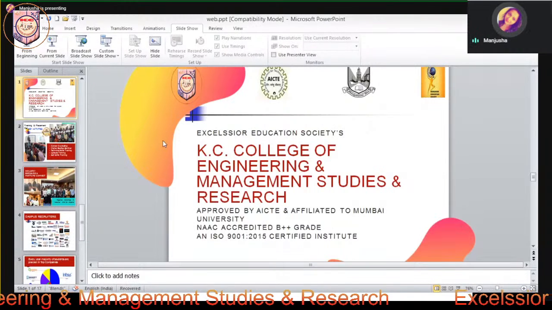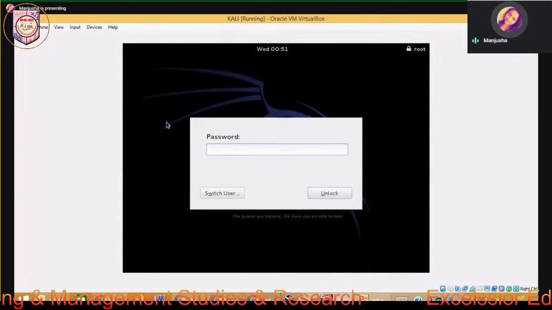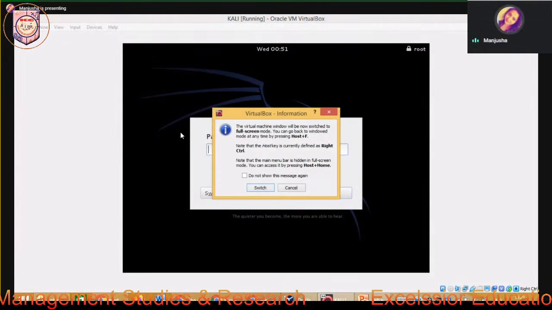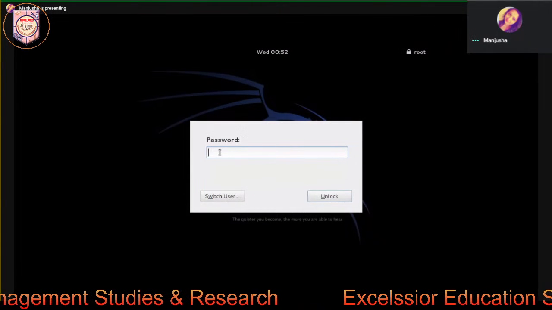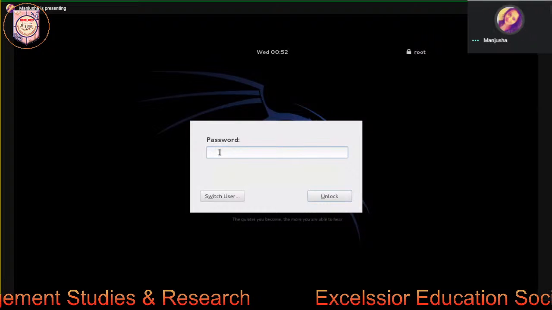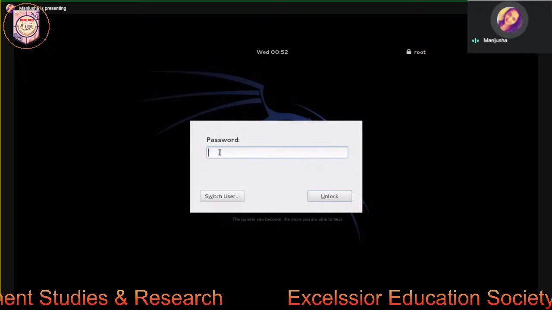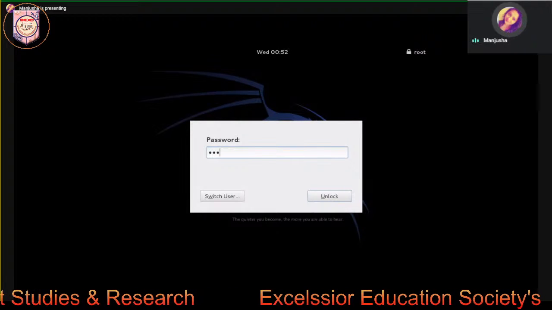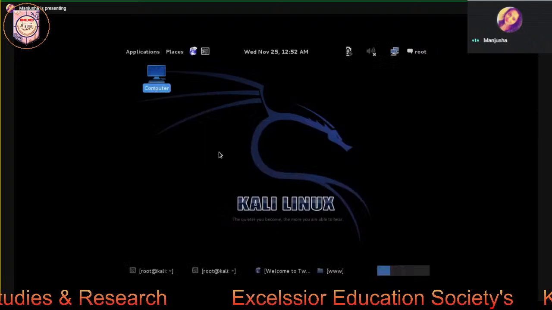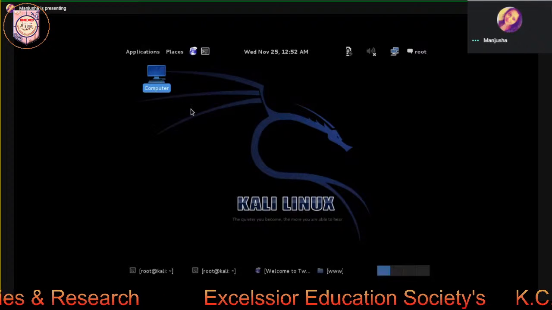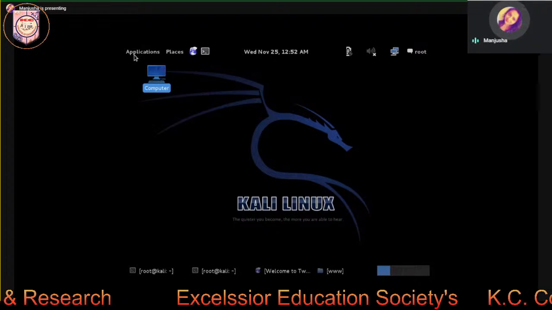Let me start with my Kali Linux. Here, the Kali Linux operating system, I have installed it on VMware. By default, the username is root and the password is toor. As I said, it is most popular. So why is it so? See here.